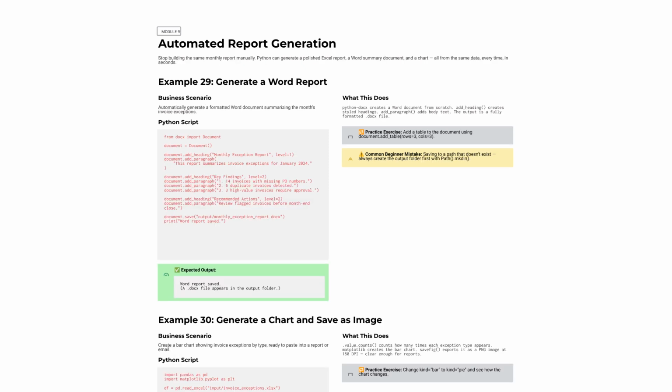Once your data is cleaned and validated, the next step is reporting. Many business teams spend hours creating the same monthly report again and again. Python can automate that. In the first example, we generate a Word report using python-docx. The script creates headings, paragraphs, key findings, recommended actions, and then saves a Word document.